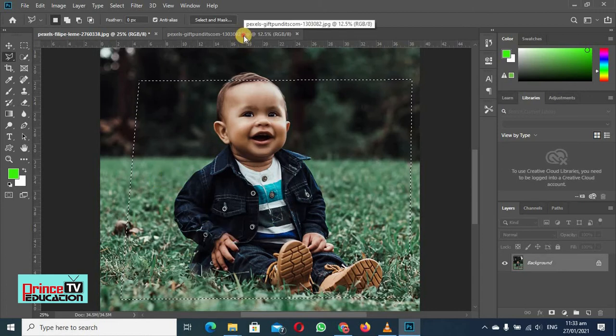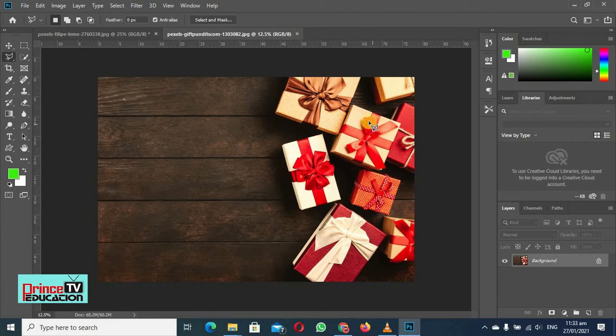This is used for geometrical pictures like that. If I have to select this box, it will be very easy to select it with this tool. I will click here and I can just select it within no time. I can zoom in, but I'm just making a random selection for you, so you can see how to make a selection.